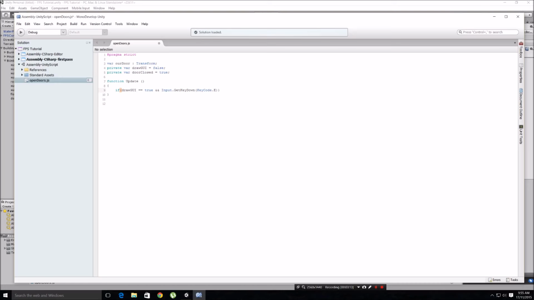So if GUI equals true, so if you can see the GUI on the screen that says press E to open door, and you push E, then the door's going to do this. So underneath this, go open and close curly brackets. I'm going to put the next bit of code in between these and write changeDoorState, open and close bracket, finish off with a semicolon. Okay, so underneath this, just go down a space so you can see it all clearly.